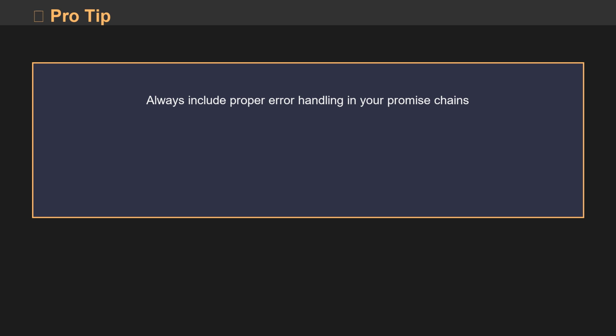Here's a final tip. Always include proper error handling in your promise chains. This ensures that any errors are caught and handled appropriately, making your code more robust and reliable. Don't forget to rethrow errors if you need to handle them at a higher level.